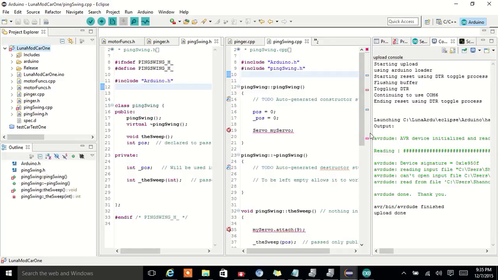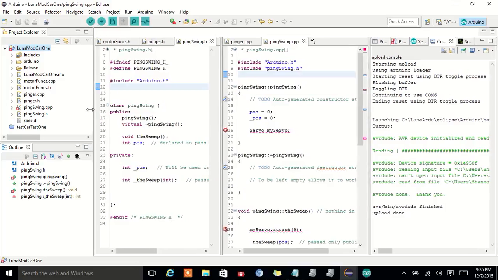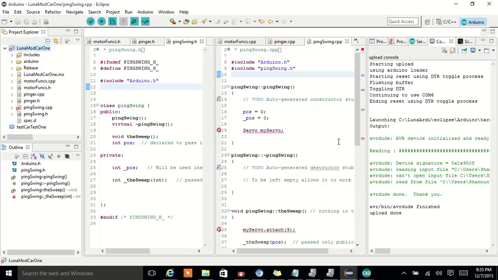Now, my problem right now is with the servo. Right now I'm working on a hacked, what was a remote control car. And I'm having all kinds of issues with this servo.